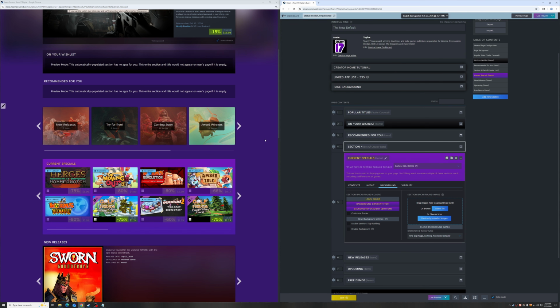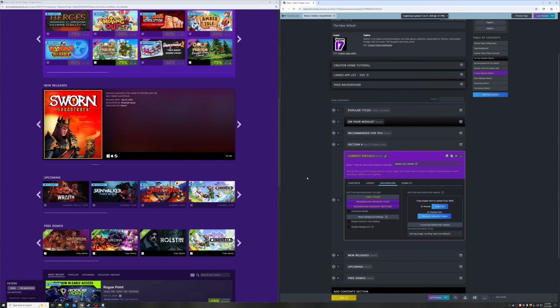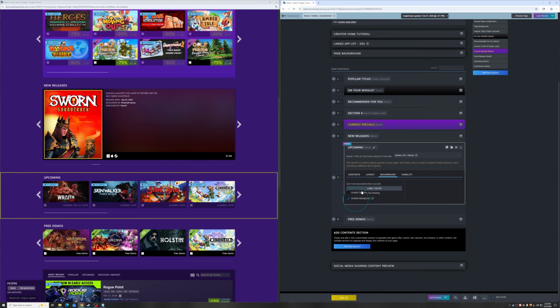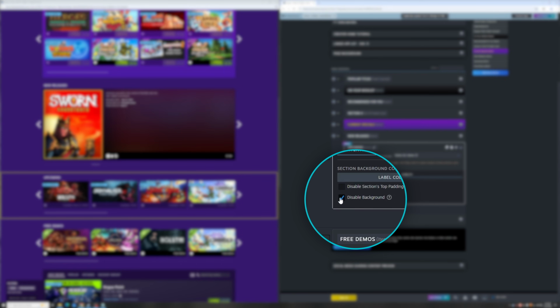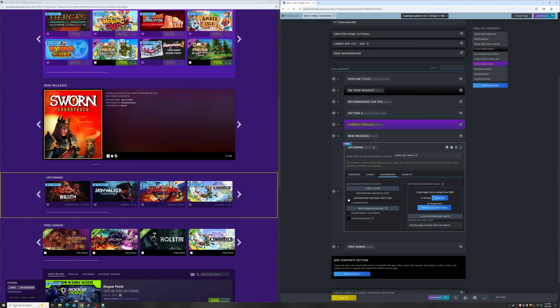Maybe let's try doing that on a different section. Let's take the upcoming titles. Let's switch to the background. So you can see by default, the background is disabled. And as soon as I untick that, you can see how the carousel got a little bit narrower to allow for background image color to show up around it.